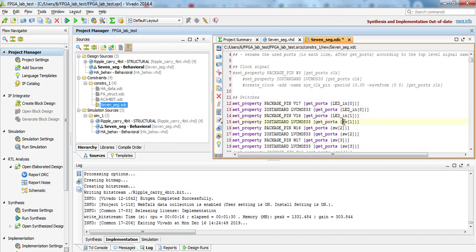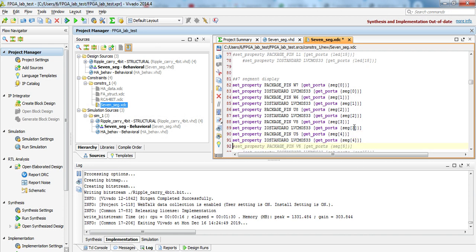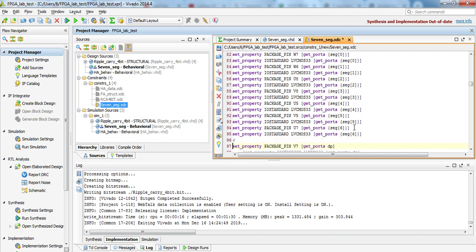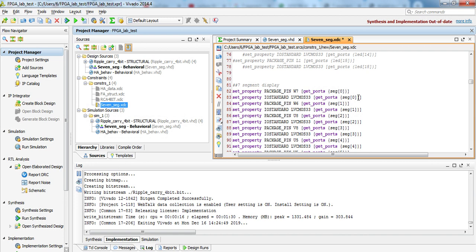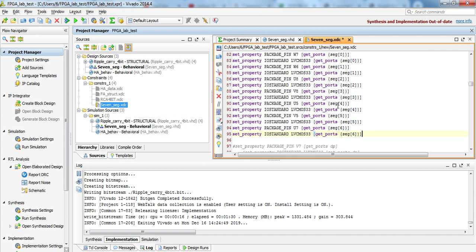Now we can create the XDC file also. I have purposefully taken the names seg and an because when I go to the blank XDC file for Basys 3, my input is LED in. So I am going to take the first 4 switches, and these will be used as my 4 inputs.